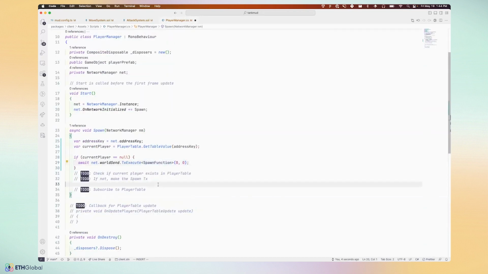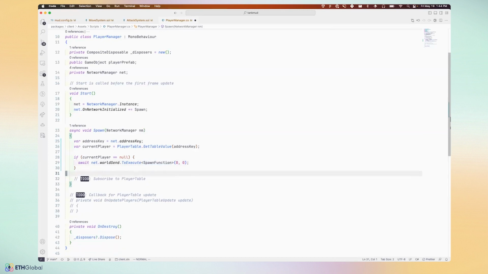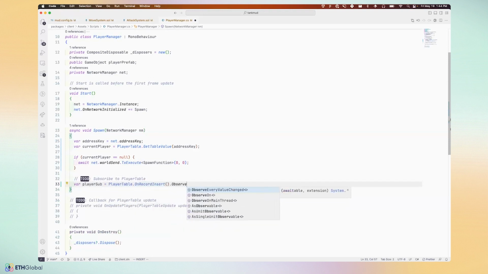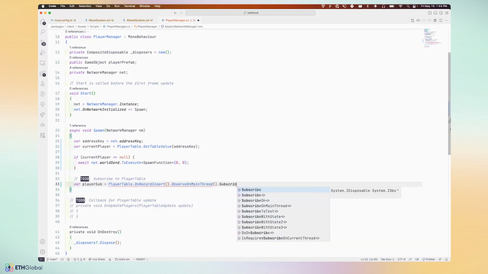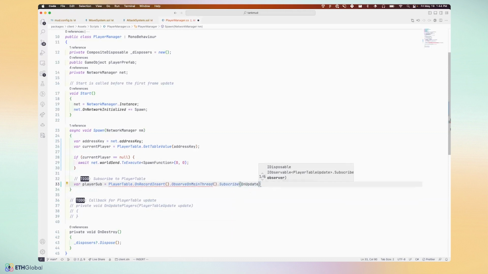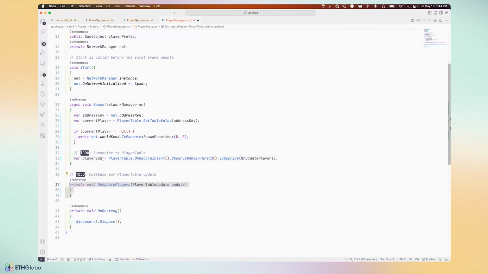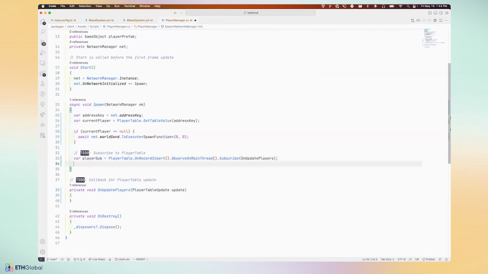And finally, the last thing we want to do is subscribe to further updates on the player table. So what this is doing is saying every time someone inserts a new record into the player table, we're going to call this onUpdatePlayers function, which we have commented out here. Also, good practice is you want to properly dispose of your subscriptions.